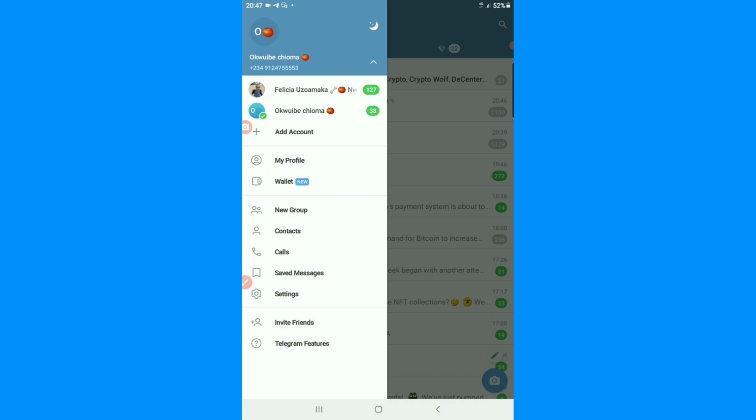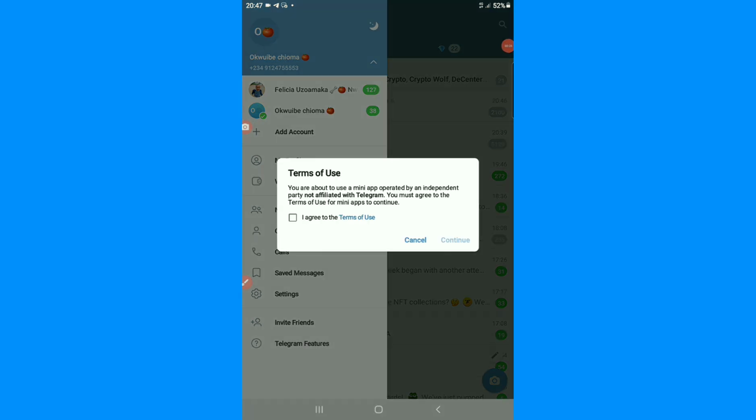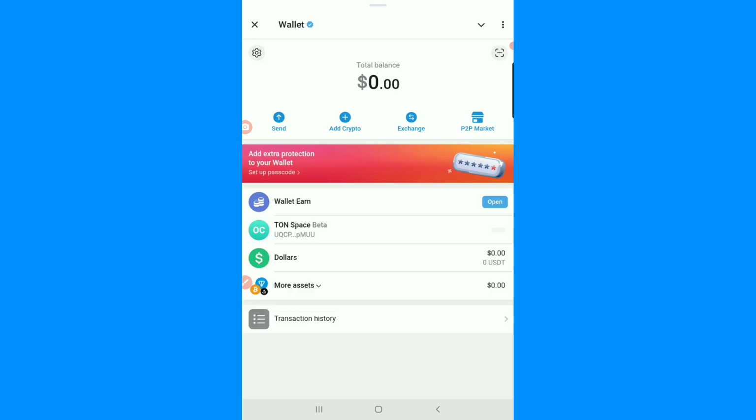So what I have to do is to tap on wallet, tap on agree to the terms of use, then tap on continue. Creating a wallet does not take time, the reason being that Telegram already has your phone number, they already have all your details. So what you just have to do is to agree to their terms, and voila, it is going to open like this for you.